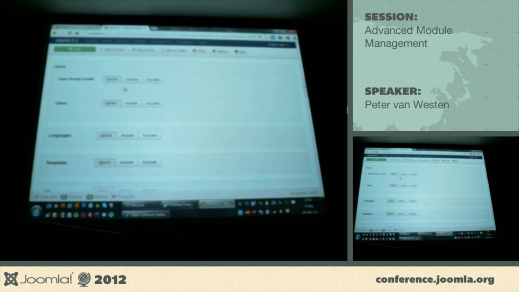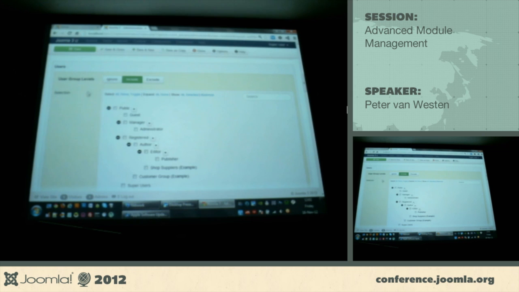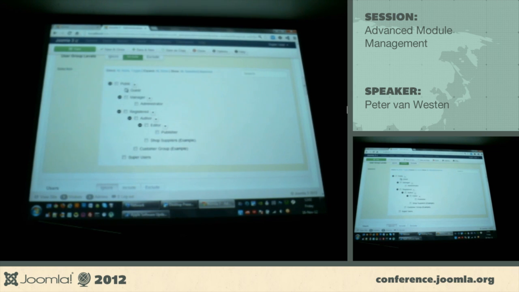Let's see, users. You can select user groups, and it shows on all the selected ones. If you select the registered ones, it only shows on the users that are actually registered. So it won't show on super users, and it won't show on customer group. It will only show on the registered. So if you want to select all of them, you can select them all.